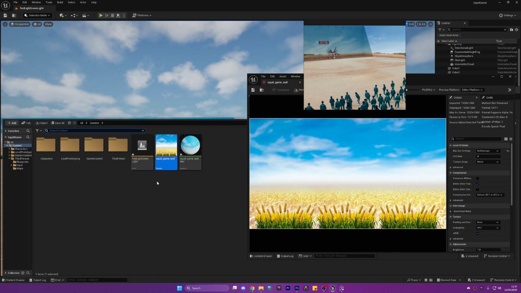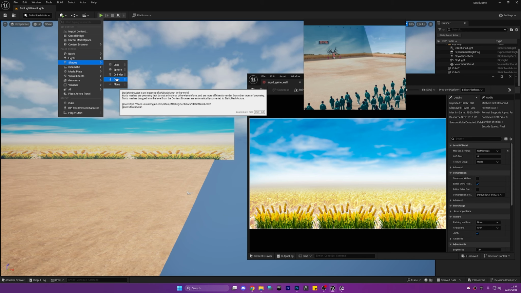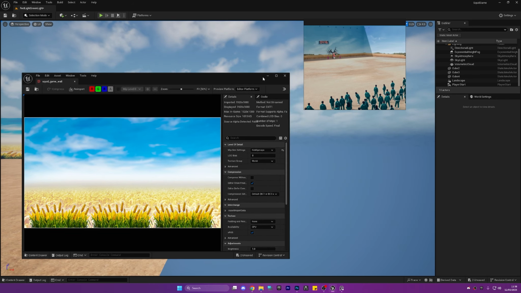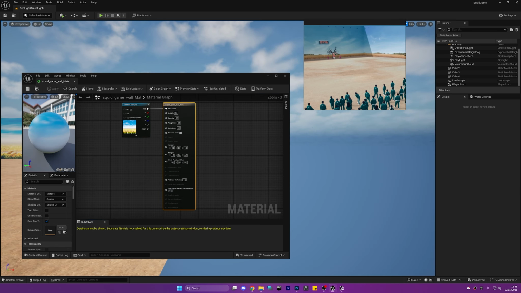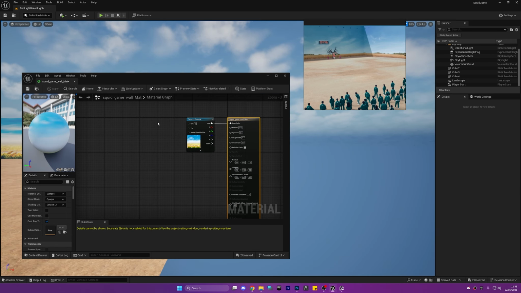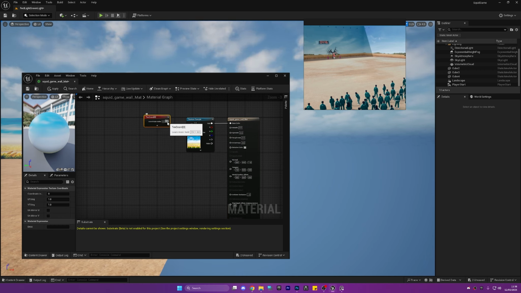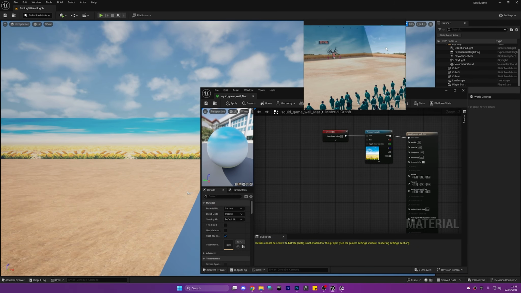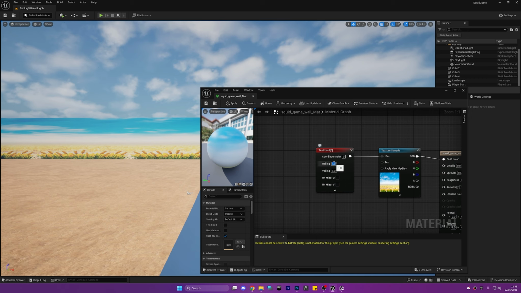Okay, we can X out of this now, and what we're going to do is change this material. We're going to add a texture coordinate node to our texture sample. So just type in texture coordinate. This will change the UVs. Drag this into the UVs of the texture sample. Click this little down arrow to expand. And then we're going to change the tiling. I can't remember if it's 0.1 or if it's 2. I think it's 2.